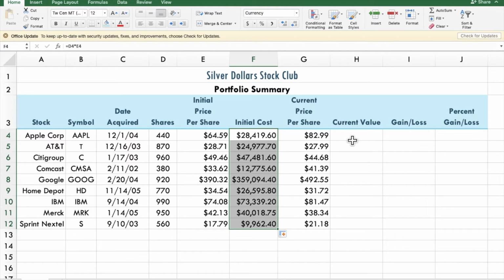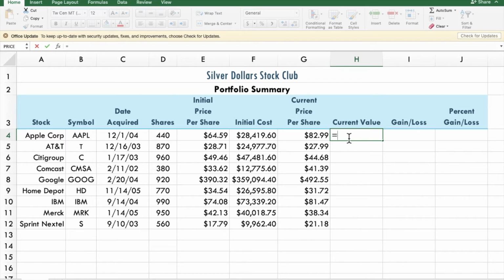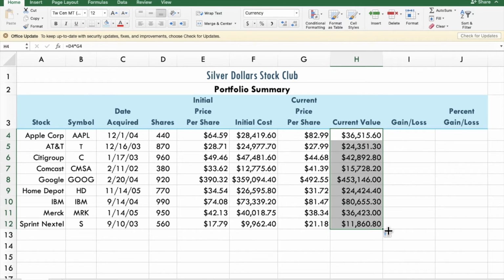All right, so the current value works similarly. You will create a formula by pressing equals. Again, start with the number of shares, D4, multiply that, Shift 8, times the current price per share. We're going to do something here soon to update that. Press enter to seal it. Put your cursor in the lower right hand corner, fill it down.